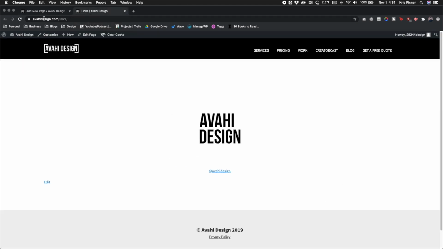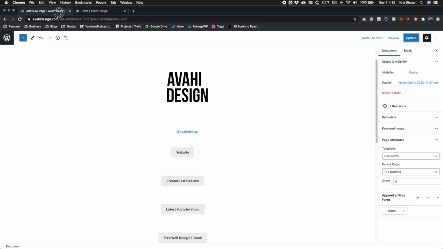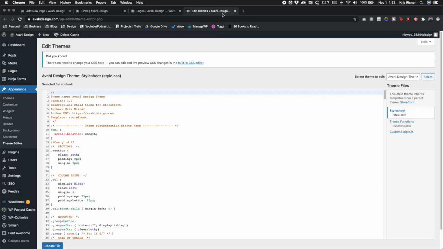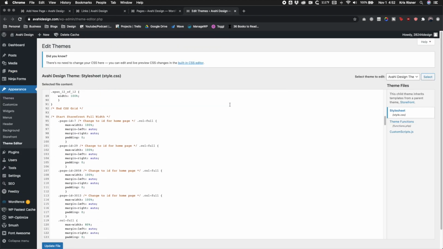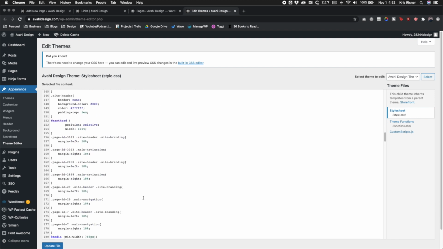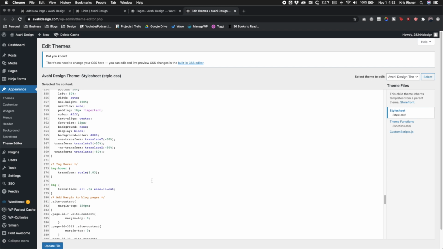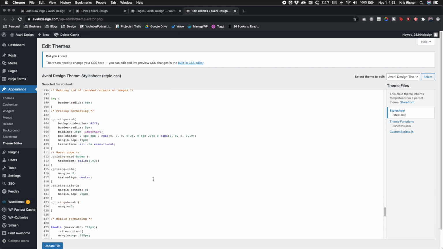Okay, so we're going to update now that I've done the buttons and look at what that page looks like. And this is what it looks like. This obviously won't work, so we need to use CSS to make it look a little bit nicer. As always, if you are messing with the CSS, you need to be using a child theme. I have a video where I showed you how to make one of those. And then from there, you would just go to Appearance, Theme Editor, and it'll open up your CSS sheet.